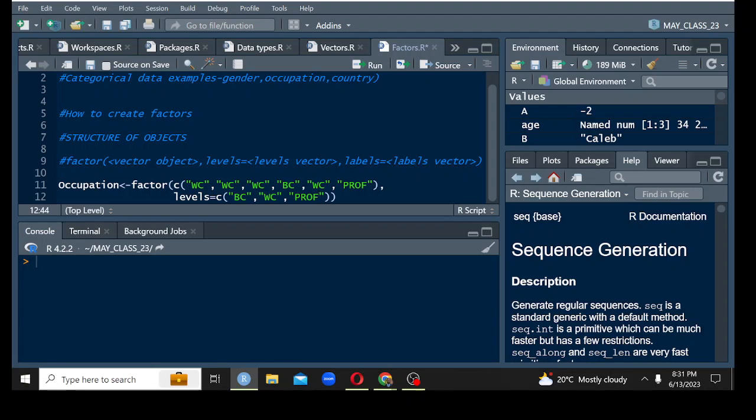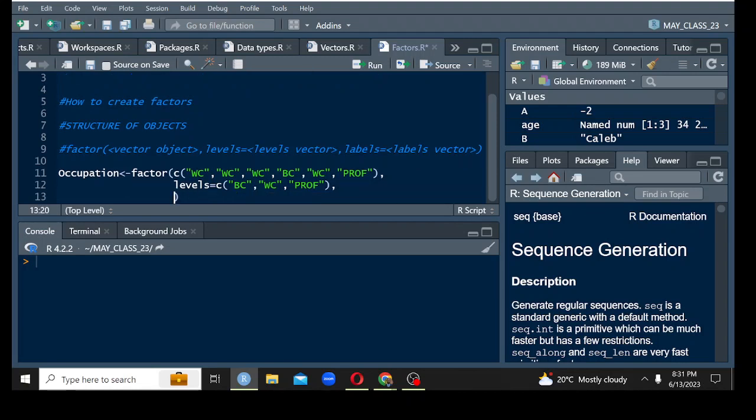Then another question you might be wondering: why am I enclosing the arguments inside the vector in double quotation marks? It is because these are characters, or what you call strings, in R. After this, you put a comma outside the closing parenthesis for levels and press enter. The main reason I'm doing this is that I just want my work to be organized.